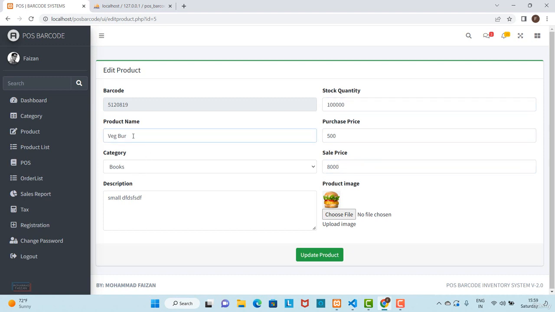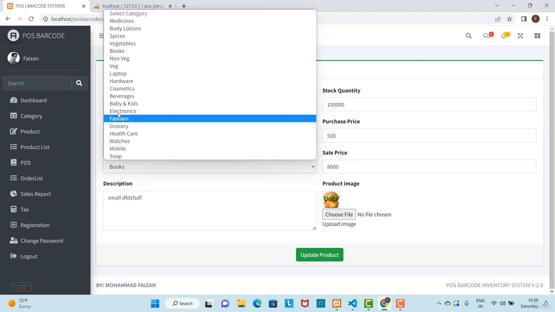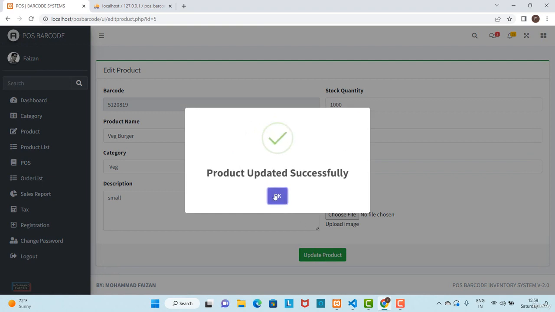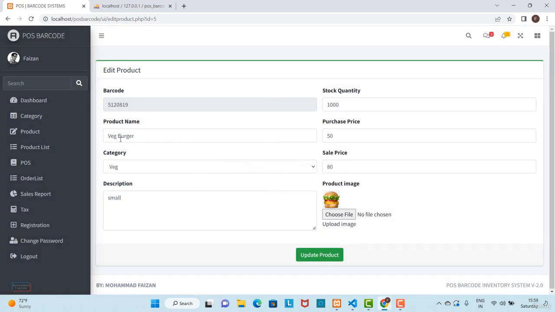Okay, now let's update again burger, select the category veg and remove this, and here stock quantity is 1000, purchase price is 50 and sell price is 80. We are not choosing the image here. Okay, so now let's click on update, product updated successful. Let's see, perfect, it is updated successful now.